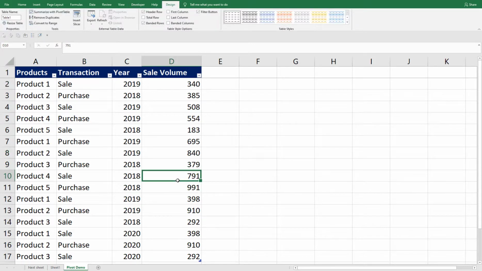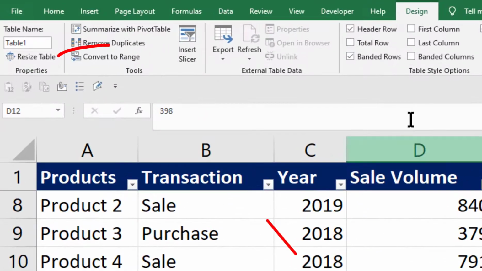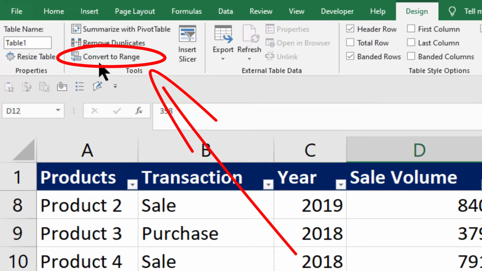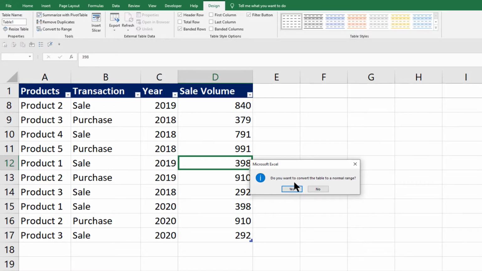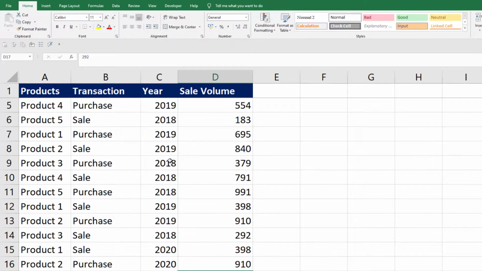Now we can discuss how to convert this table into a normal range. We have to go to Design. In the Tools group, we have to select Convert to Range. Once we select Convert to Range, you can see a pop-up asking, do you want to convert the table to a normal range. So there are advantages to creating a table in a dataset and also a few challenges.